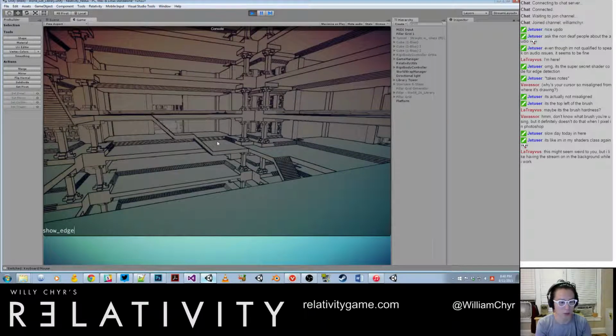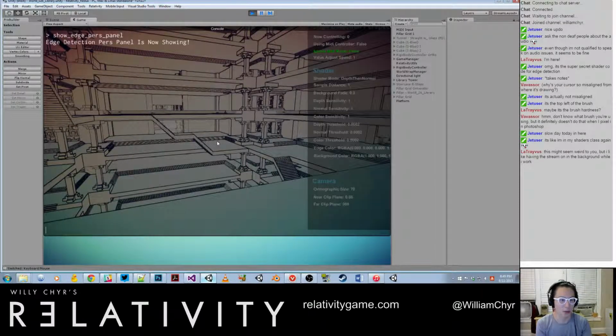Show edge first panel, edge perspective panel. And again, if this is new, you've got to see it in motion first.